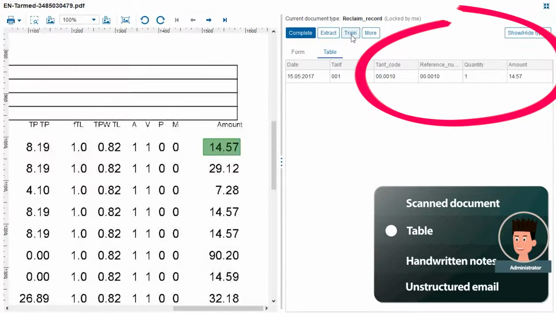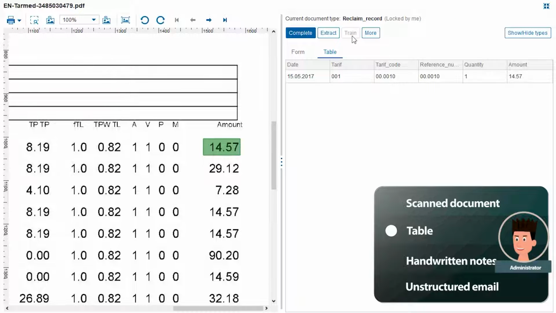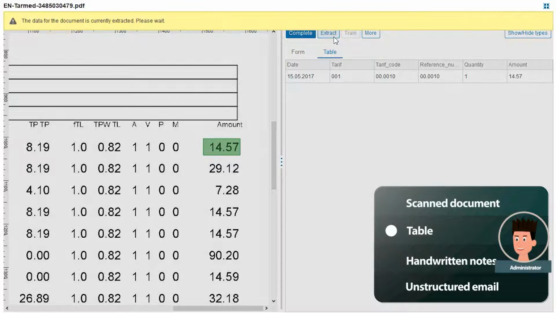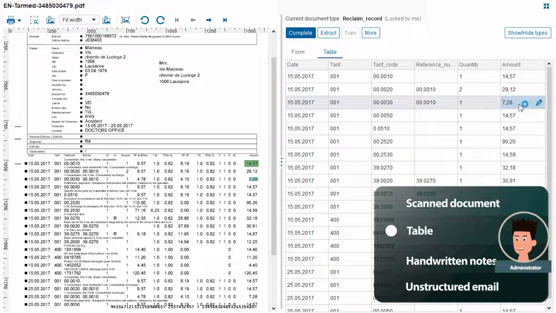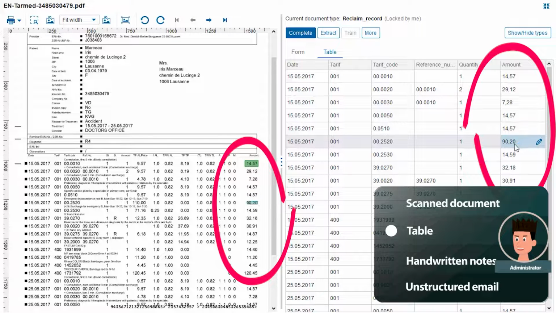Once again, the administrator trains the system with a sufficient document sample set. Once the training is finished, the administrator tests the system by applying the extraction pattern on the table. He can compare extracted data and verify whether it matches original values. The system has been trained properly, and the new extraction template can be released into production.